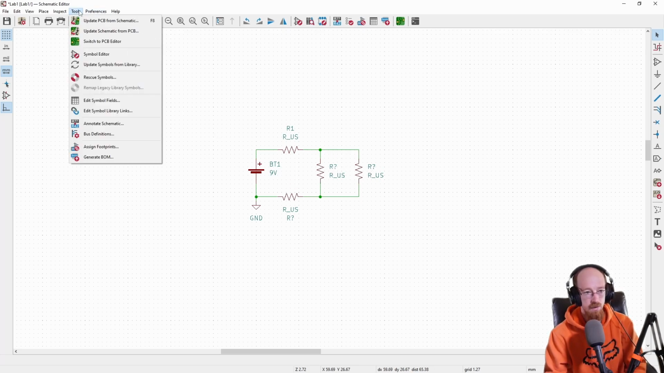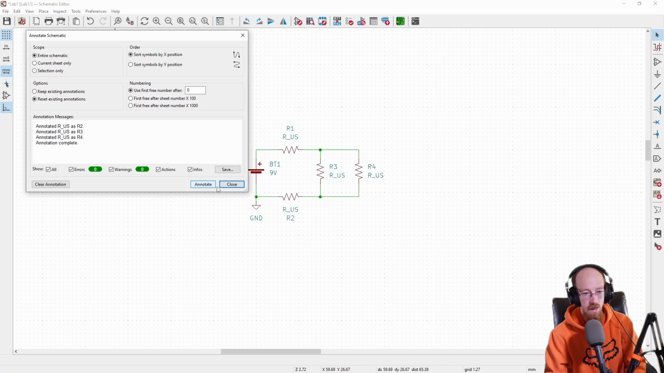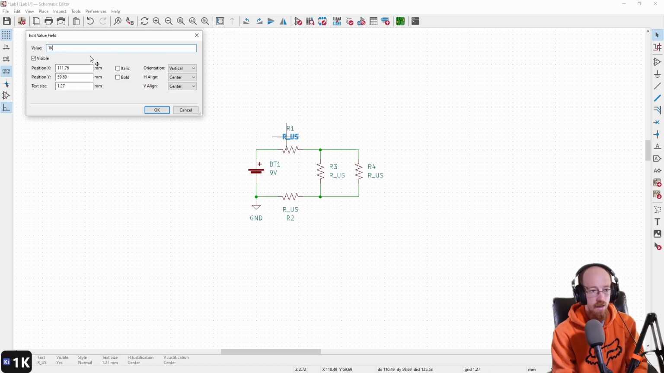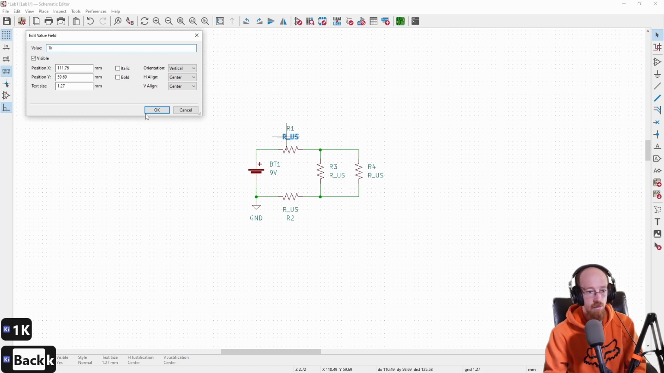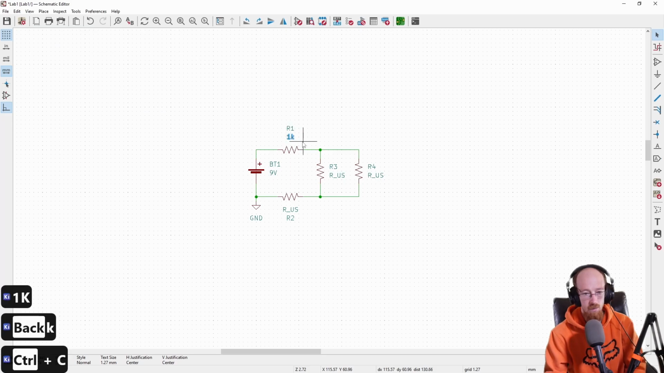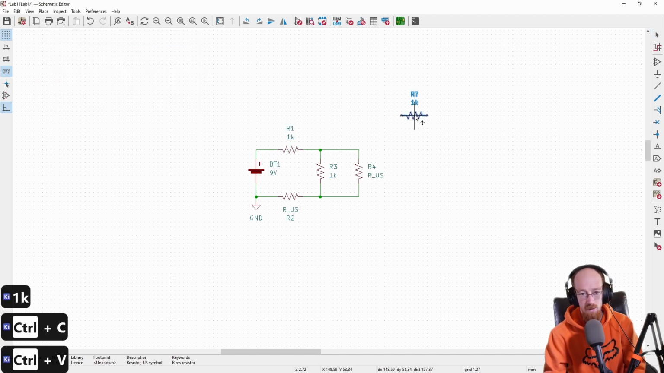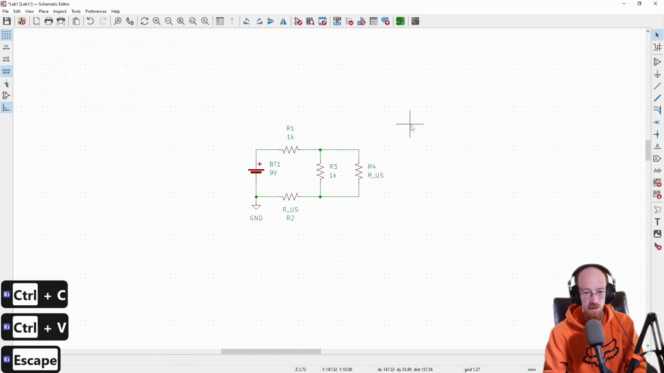So let's go ahead and go into tools, annotate, and annotate them. And now these are the values, these guys right here. So let's call it 1K. And we'll make the K lowercase. So this is a 1K resistor, and we'll copy this value and paste it. Oh, we can't do that. That's a bummer. If we had copied and pasted the resistor like this, it would keep the value. But unfortunately, we didn't do that.